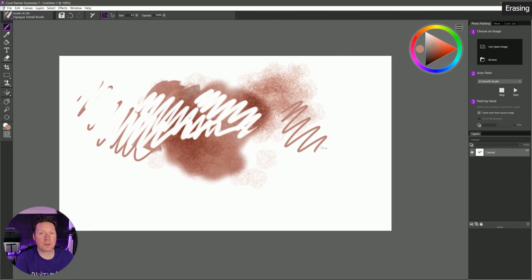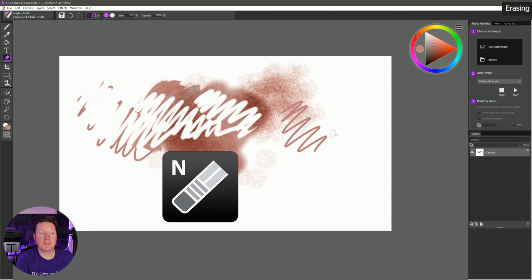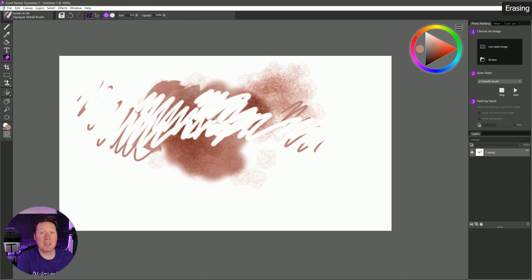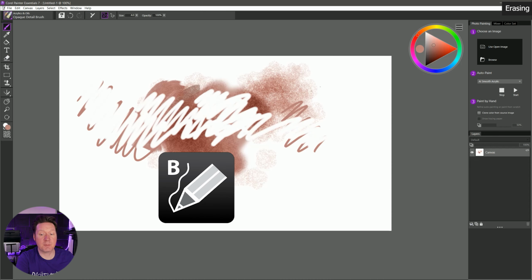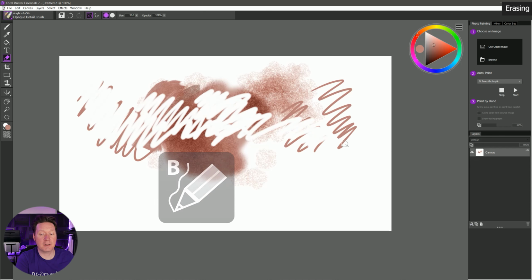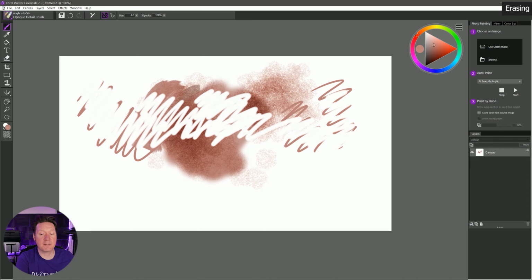But there's also a keyboard shortcut. You can hit N for the eraser, and anytime you can get to the eraser tool that way. And then you can hit B, which is right next to N on your keyboard, to switch back to your brush. So B and N are a quick way to go back and forth between painting and erasing. You can use express keys on your Wacom tablet to accomplish this as well, or your pen may have buttons on it. You can set those buttons to do different things like resize your brush or erase.